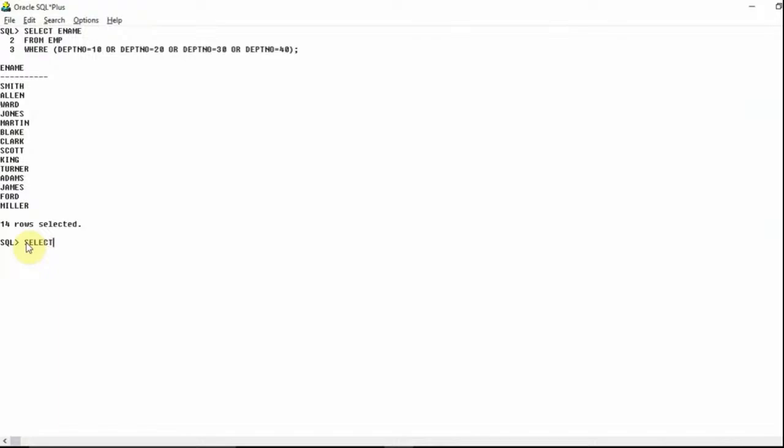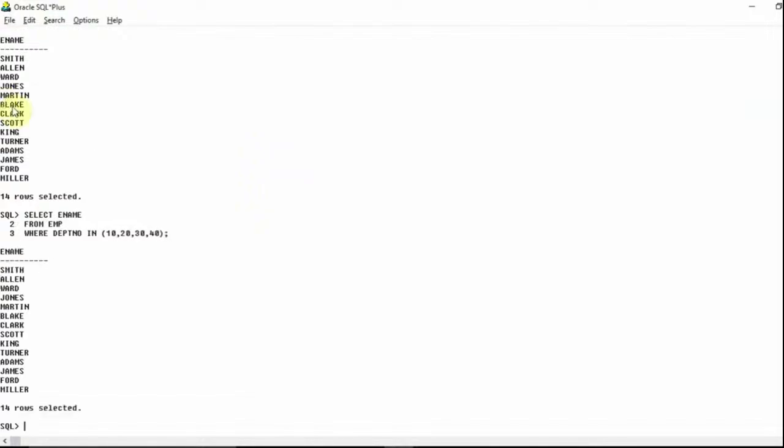So I will write select ename from emp where DEPT number in 10, 20, 30, 40, and I'll close the bracket and close the query. If I hit enter, you can see the same output I'll be getting, 14 rows selected, and here also 14 rows selected. So this is the power of the IN operator, guys. You should be using the IN operator whenever the condition is repeating itself.